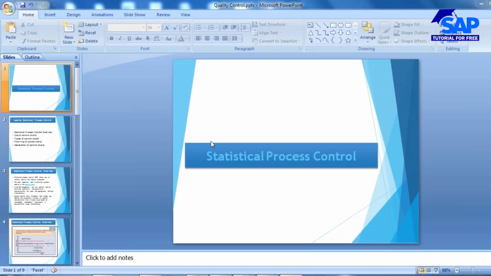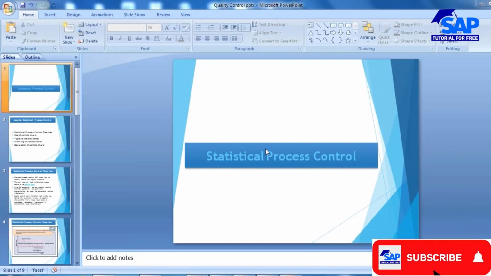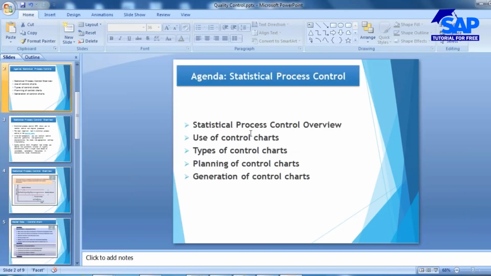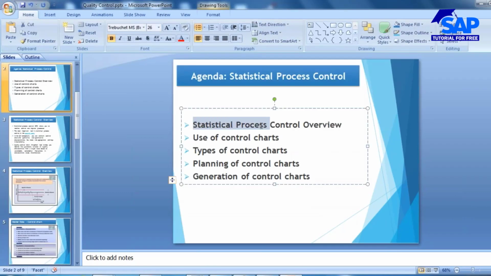Welcome to SAP QM training. Today we'll be starting our new topic, statistical process control, which is called quality control. The topics we'll be covering today: we'll see the statistical process control overview.